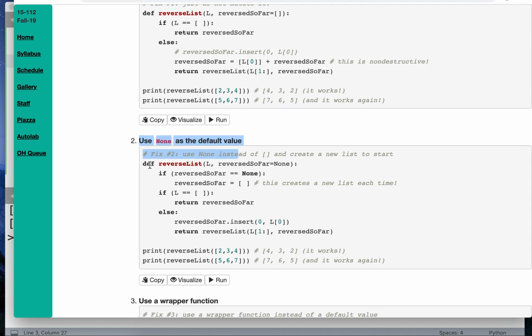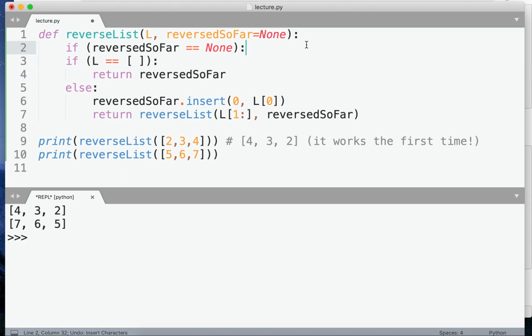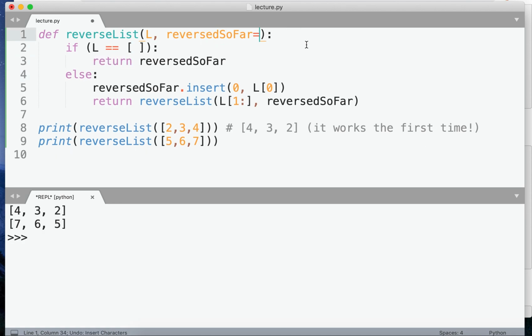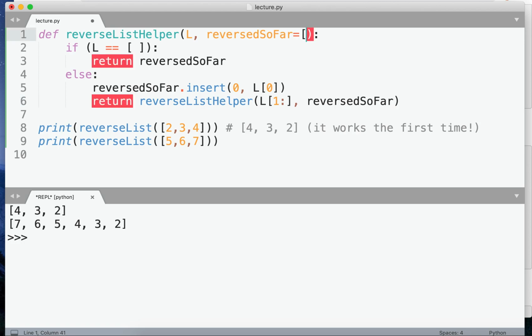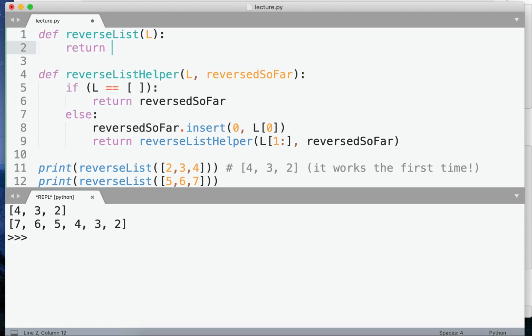There's another way, and that's to use a wrapper function. Let's go back to our case where we're broken. This is the broken case, sure enough. But what we'll do is call this our reverse list helper. We'll make this be non-default. And we'll just create a simple wrapper function, reverse list, which takes a list L, and returns reverse list helper of L comma empty list.